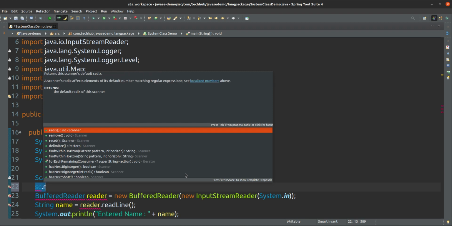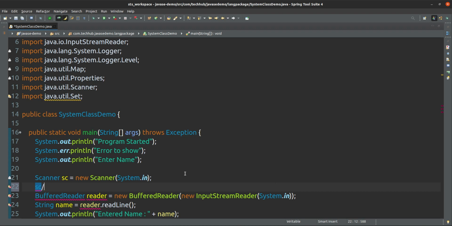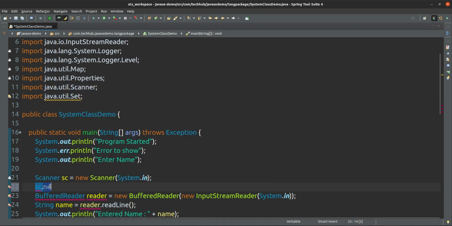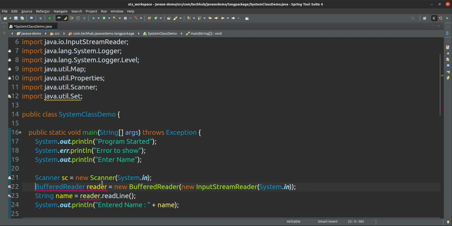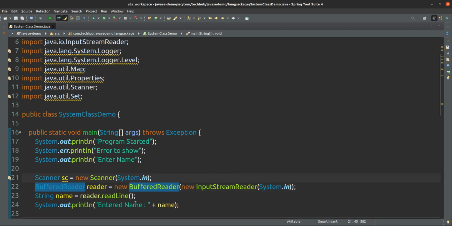read, scanner dot next. Yes, when you go for this one, it will ask for some input, string type input, like that you can use. Or you can use BufferedInputStream, no issue. Whatever you want to use, BufferedReader you want to use, BufferedReader you can use. Okay, so this is input stream.